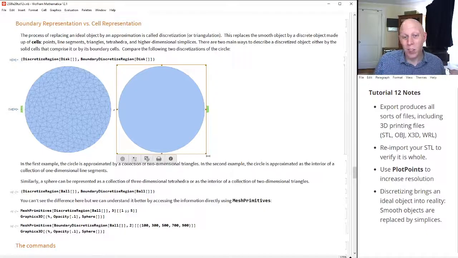A circle has no edges, right? I mean, I guess it has 2 sides, the inside and the outside, but unlike a 7-gon, it doesn't have 7 sides. There's no number of sides that a circle has. And so if we're trying to represent it by line segments and triangles and points, so by simplices, then we need to make some decisions about how many points we're going to choose around the outside.